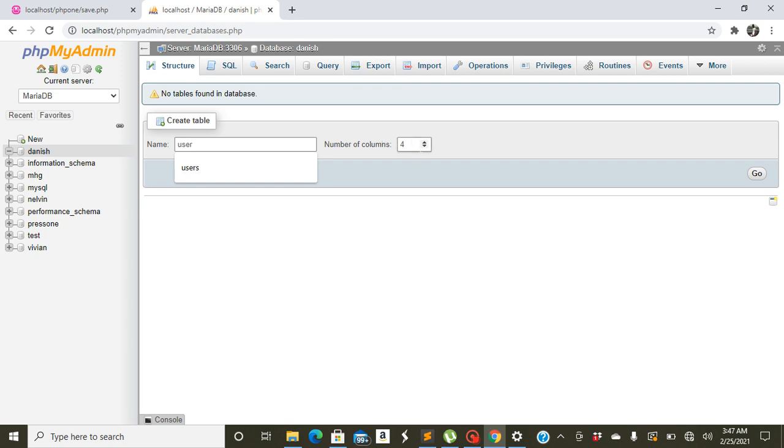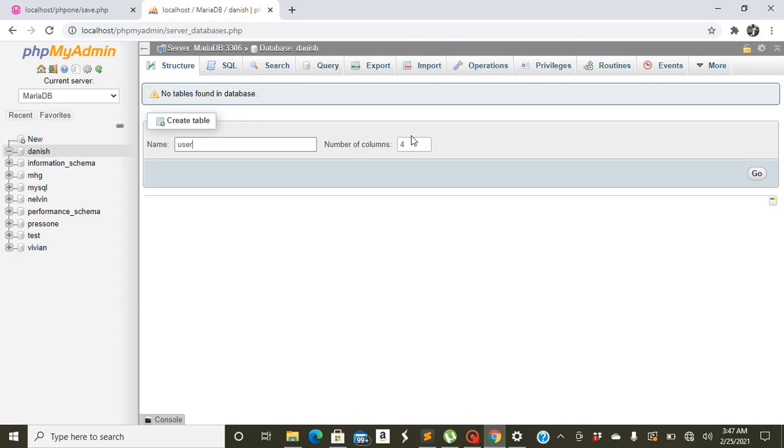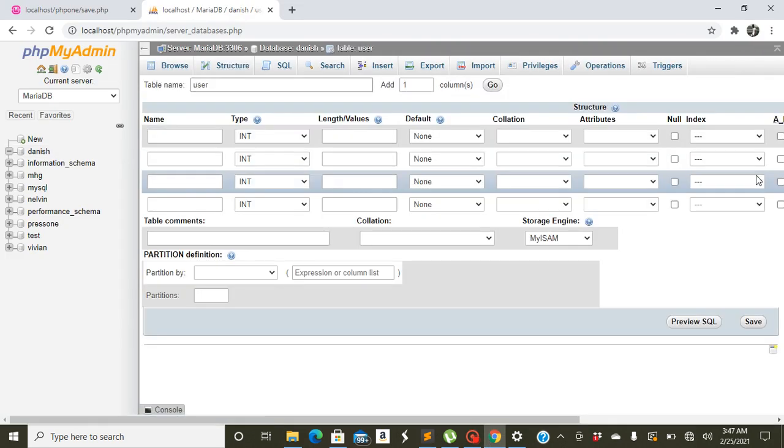So if 4 is enough, as we need just 4 for now, depending on our PHP script, we are collecting only 1, 2, 3, 4 data. So we need space for 4 data. So number of columns 4 is correct. We just click here and it's done. The database table has been created.